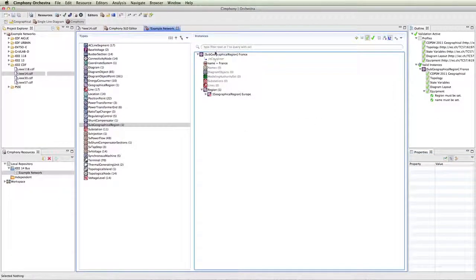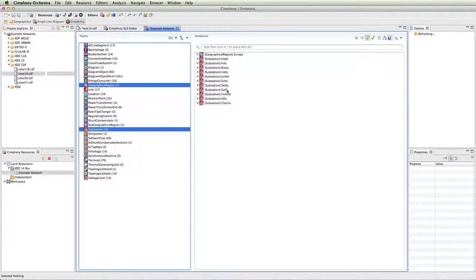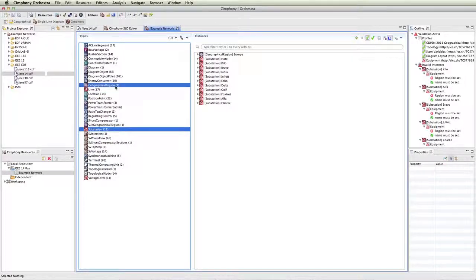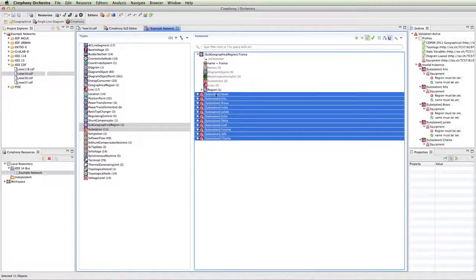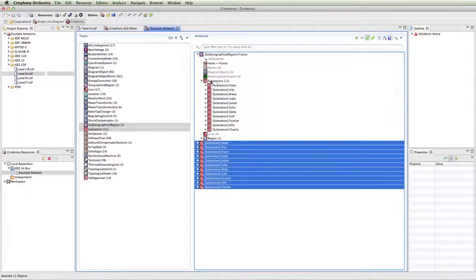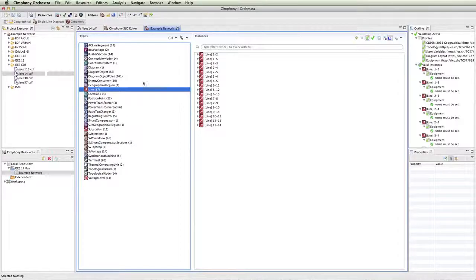Now we have our sub-geographical region and we have a geographical region, so we can view the model in its hierarchy. But of course it stops here because we don't have our substations added. If we also select our substations, we can select our substations and our sub-geographical region together. We can drag and drop the substations in here to add the association. So now all our validation is complete.